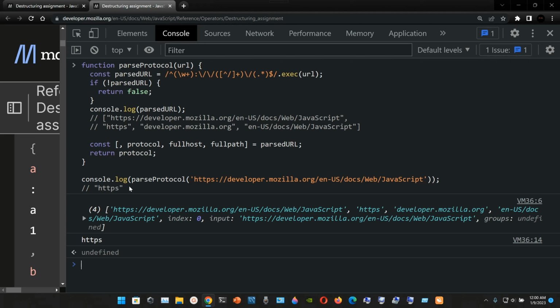Here in the final part, when we console.log parseProtocol, and inside of the parentheses we pass the HTTP string, this string here, the result that we are gonna get is gonna be the HTTPS, as you can see here.